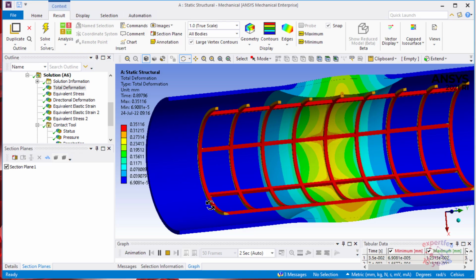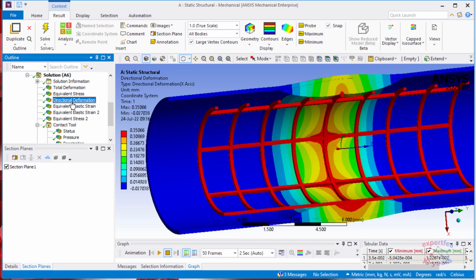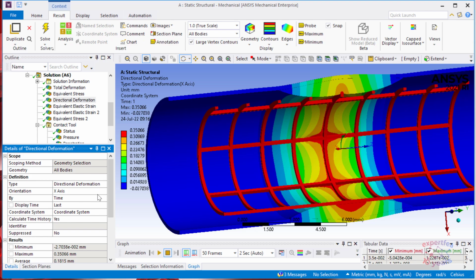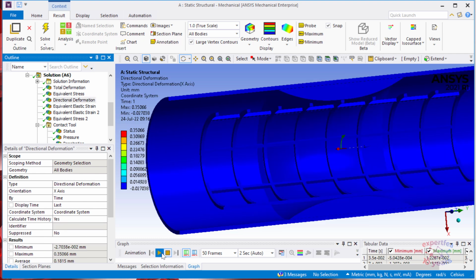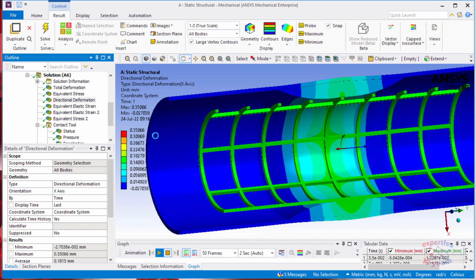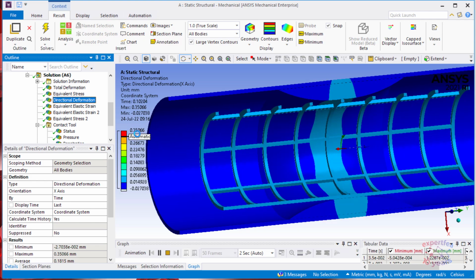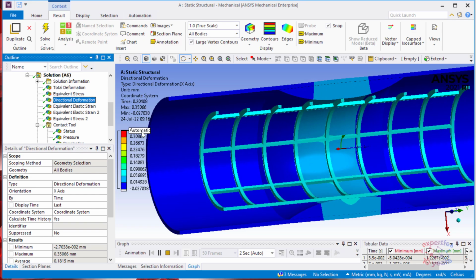If we want to see the correct radial displacement, we need to access the directional deformation that we created about the coordinate system. It's pretty similar to the other one. It's kind of logical because we applied 0.35, so it's normal for this value to be my maximum, 0.35. We just wanted to be sure.